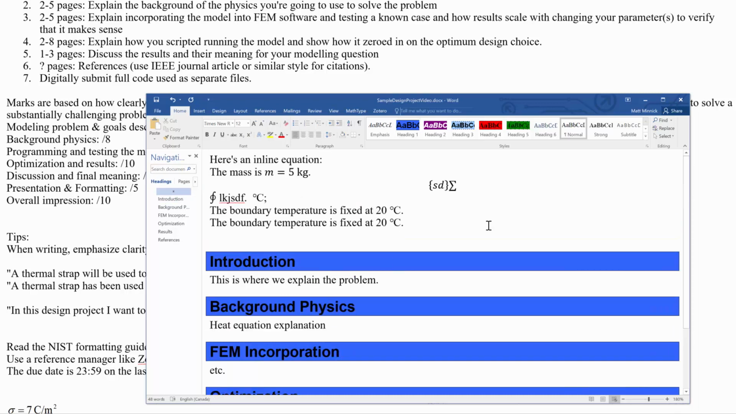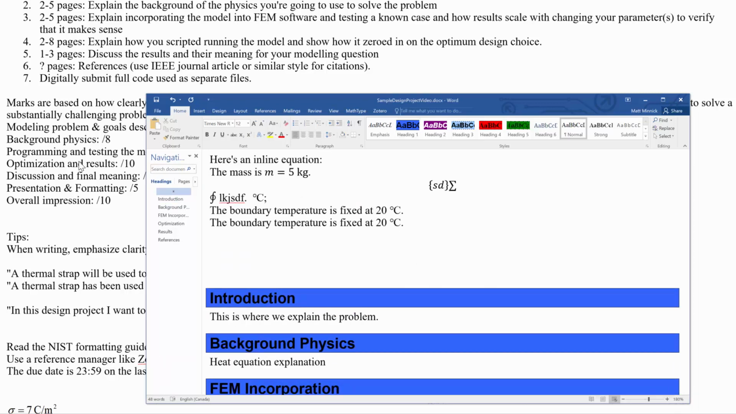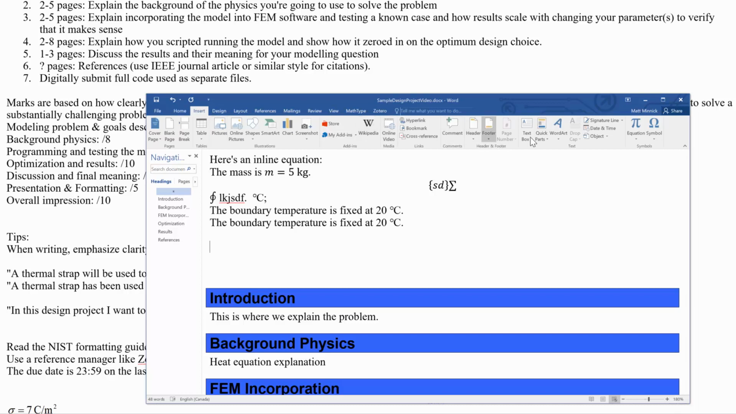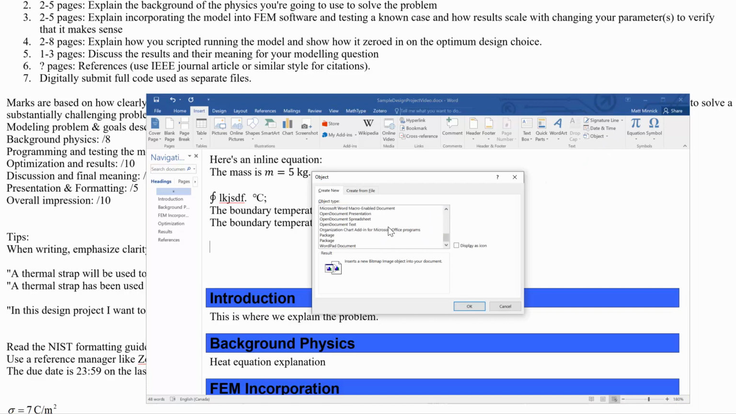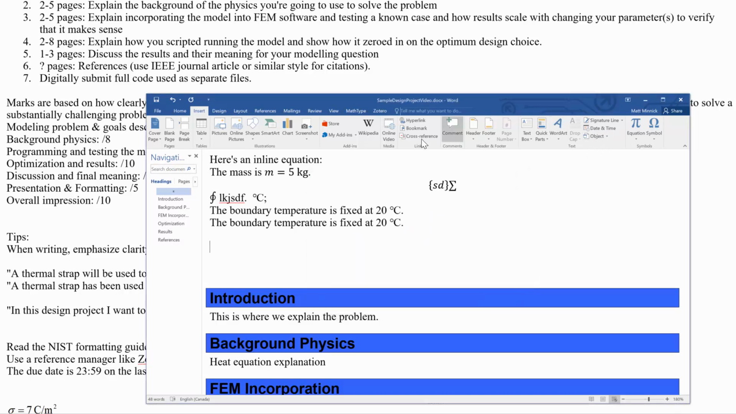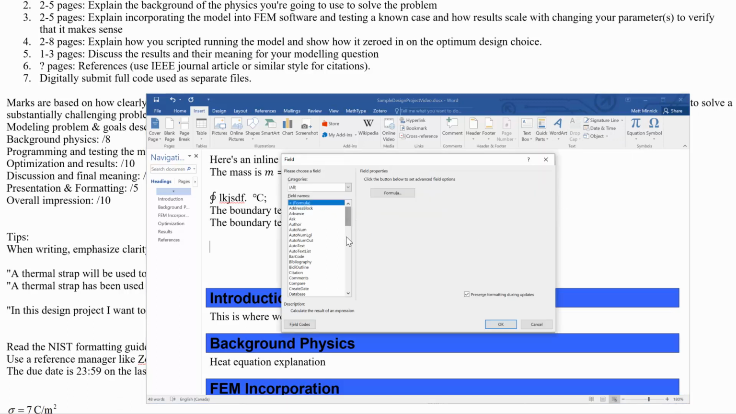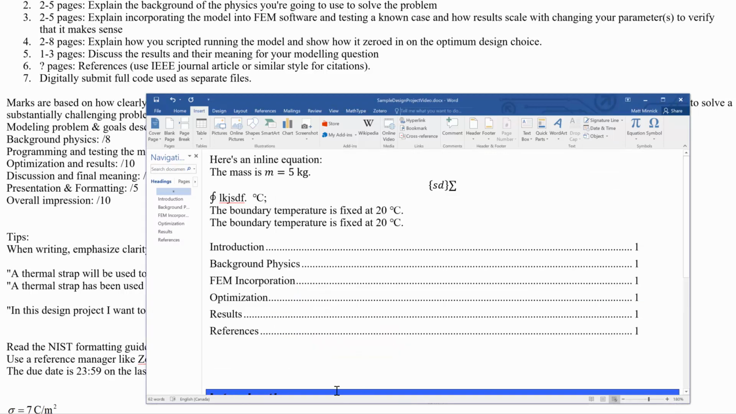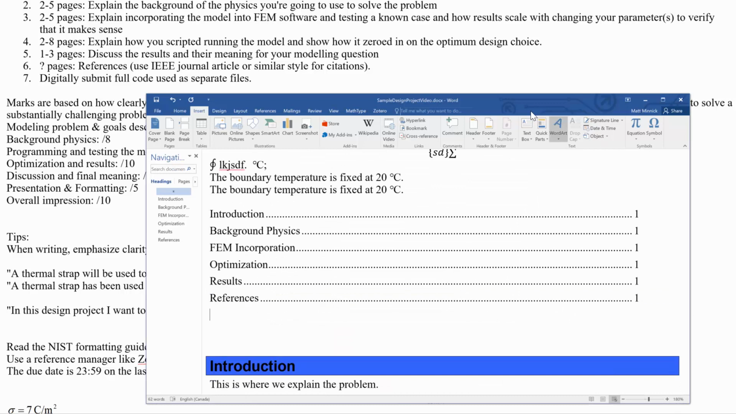Another thing that this lets us do is at the beginning, we might insert an object. No, that's not it. Insert, let's see. Quick parts. Field, yes. Okay, under fields, there's a lot of built-in ones like a table of contents. This is a very useful one. Now, you can customize it by clicking the buttons that were on that page instead. What this does is it automatically populates it with all the headings that we had.